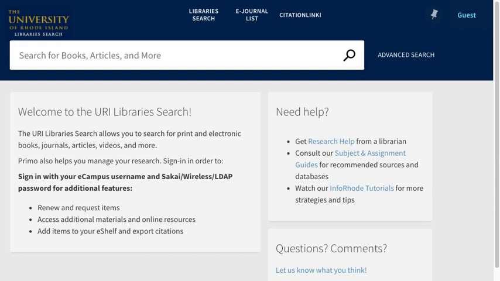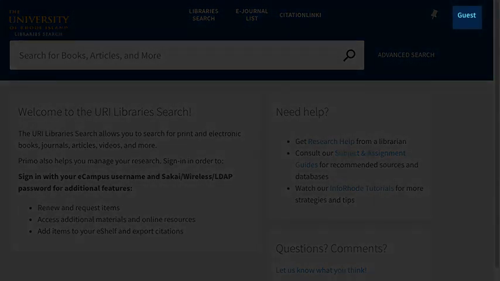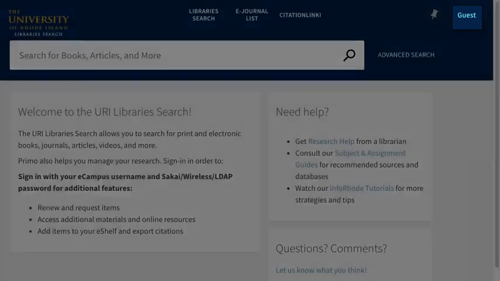The URI Library Search still connects you to over 1 million books in the URI libraries, as well as articles, ebooks, videos, archival materials, and more. While you can search without signing in, you'll find additional results and get easier access to electronic resources if you sign in using the guest link in the upper right corner of the search page. You can also sign in later.